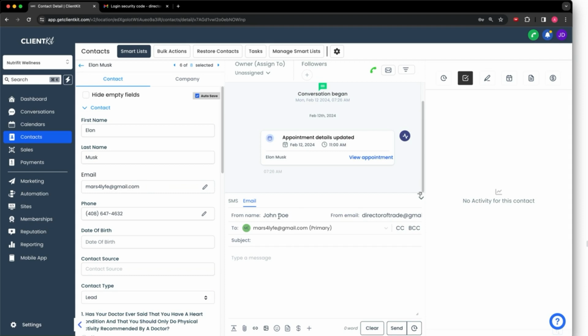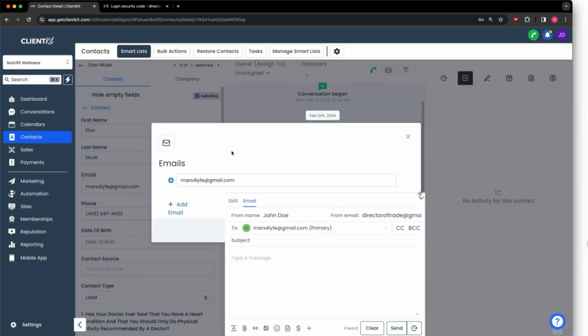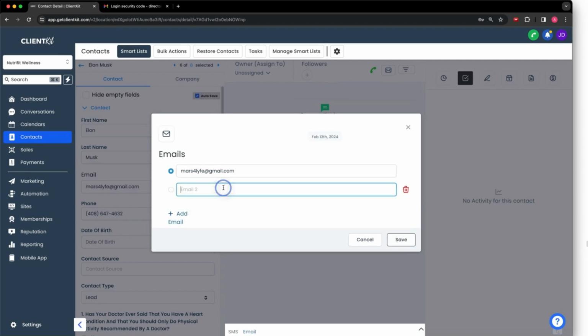From here, you can select what email you're going to send this to Elon for, because remember, inside of the contact manager, you can have multiple emails. So let's say, for example, Elon had, let me just collapse this, another email address. Let's say it's elon@gmail.com.